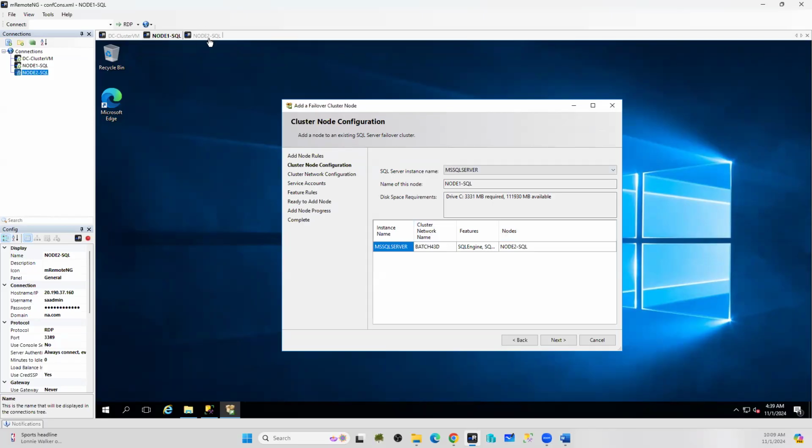So in case Node 2 goes down, Node 1 will take responsibility. If Node 1 also goes down, Node 3 will take responsibility. If Node 3 goes down, Node 4 will take responsibility. If Node 4 goes down, Node 5 will take responsibility. If Node 5 also goes down, your entire SQL will go down, sir.